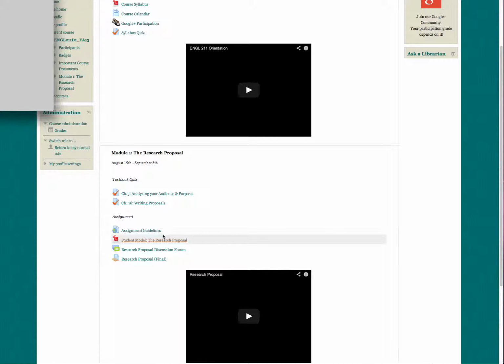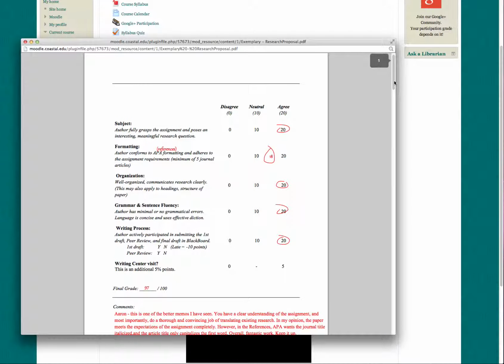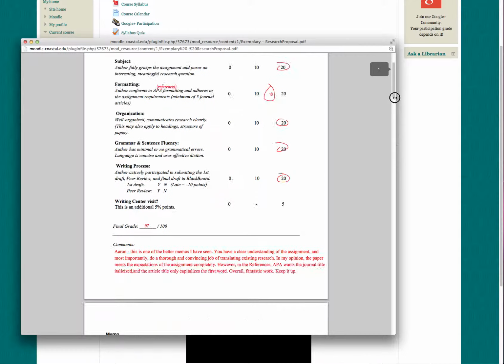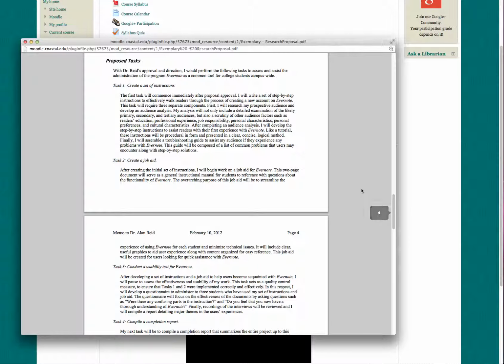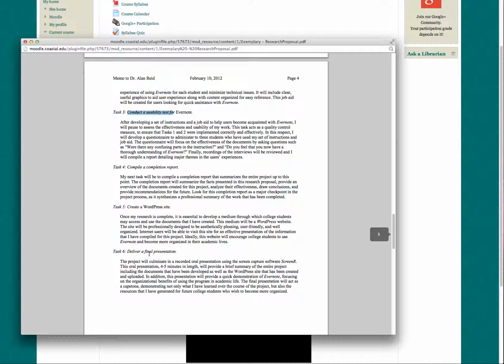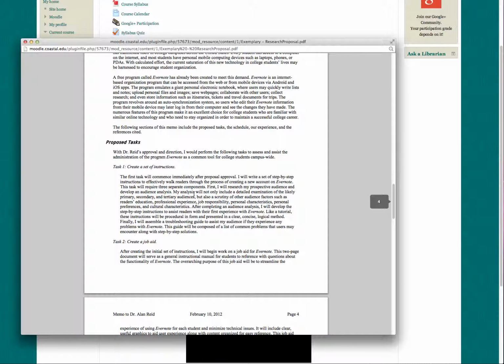I might not have been entirely clear about this when I was explaining the project, but this section is going to look very similar for most everyone, because the proposed tasks are all of the deliverables or projects that we do throughout the semester. The next thing after we write this proposal is a set of instructions, then a job aid, then a usability test, and then a completion report, and then we make a WordPress site, and finally do a final presentation. These are all of the things that we do from here on out until December.